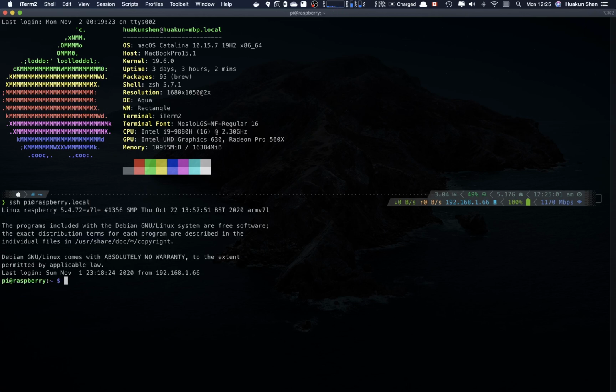Now I'm SSH into one of my other Raspberry Pi, and I'm using raspberry.local. This is because Raspberry is my hostname. By default, a Raspberry Pi should have a hostname of raspberrypi. So you can SSH into your new Raspberry Pi with ssh pi@raspberrypi.local. Here, I already changed the Raspberry Pi's hostname to raspberry.